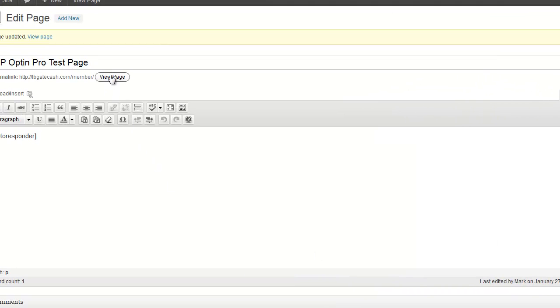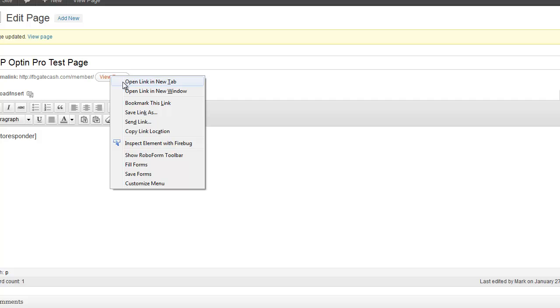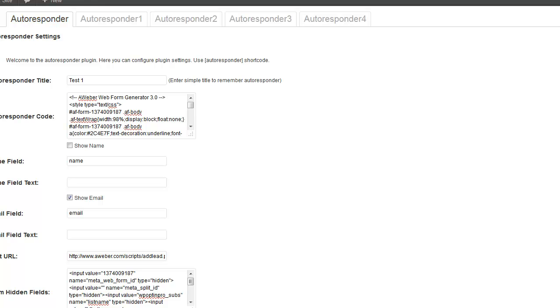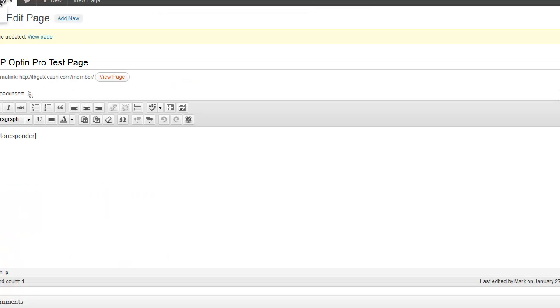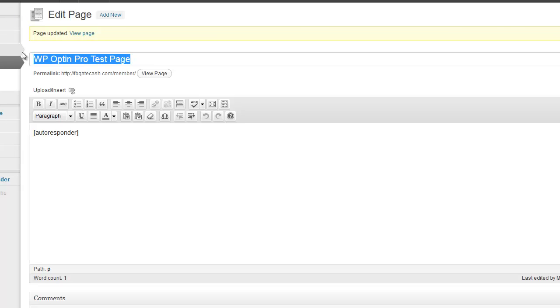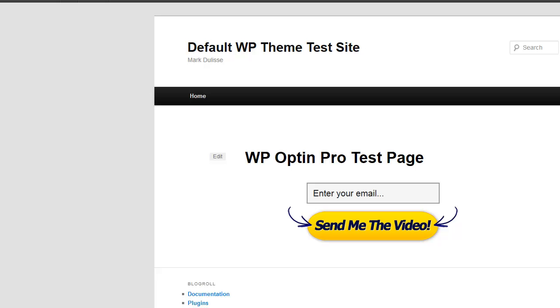Now I'm simply going to view the page, open a new tab, and here it is right there. You see that? This is the title to my page, so don't get me wrong here. Let me just take that title out of there, and I'll save it, update it.